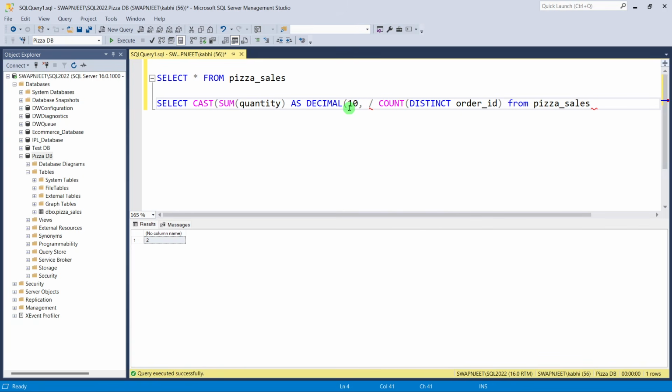10 comma 2, and I will end this bracket for cast here. So we are casting this and converting the data type of the sum of quantity to decimal points. We are using two decimal points, and 10 is the total number of digits we can get in the result, but out of that we will be using only the first two decimal points.